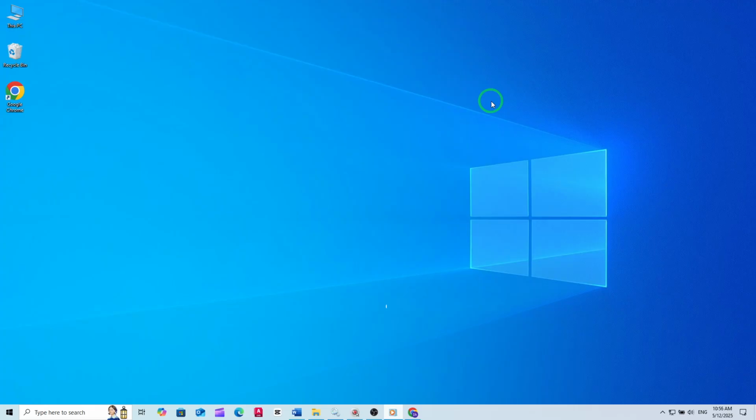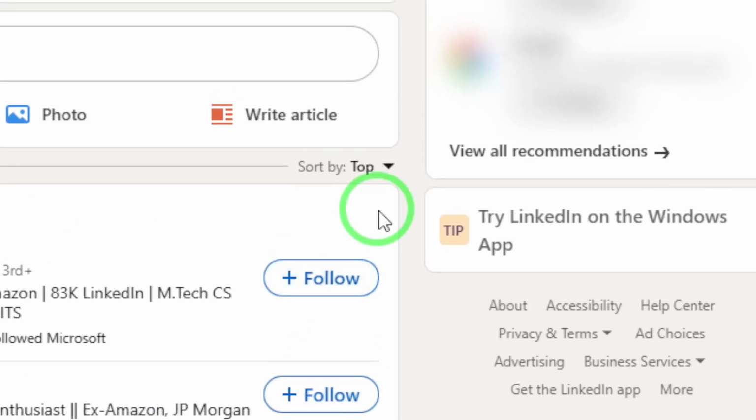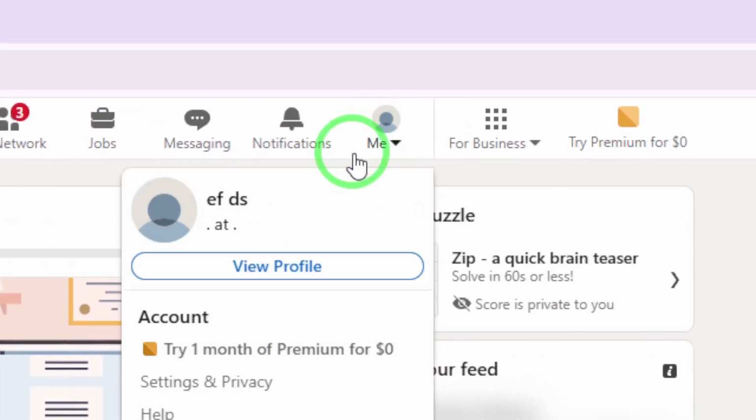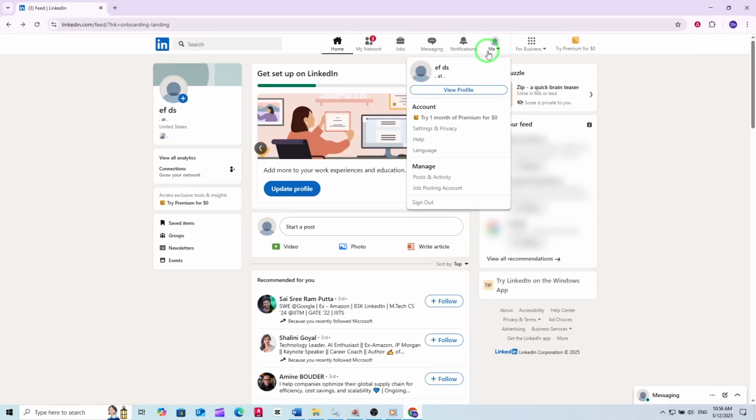First, open your browser and head over to LinkedIn. Once you're logged in, look to the top right corner of your homepage. Click on the Me icon. This is where your profile picture appears. A drop-down menu will appear. From here, select Settings and Privacy.